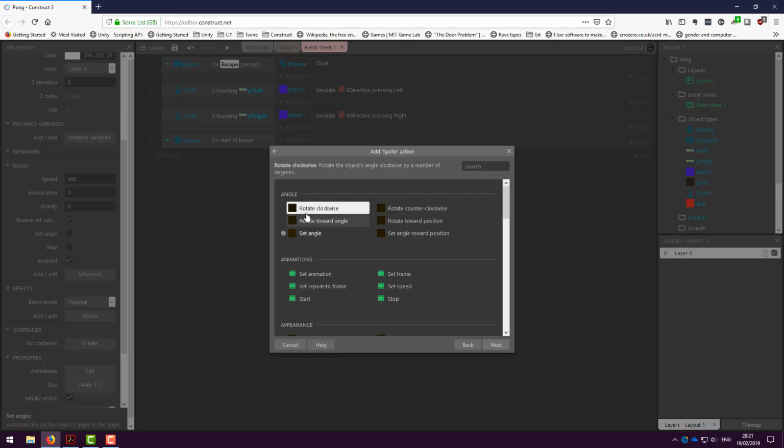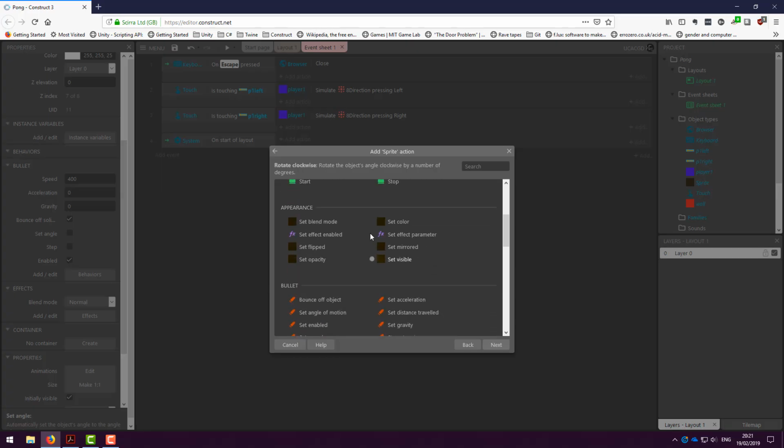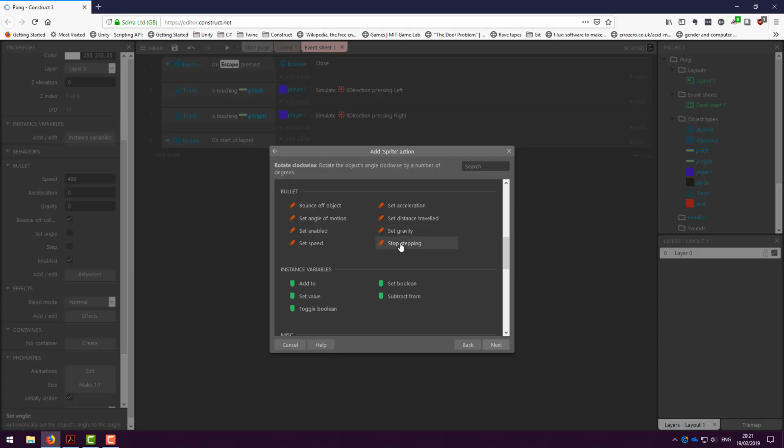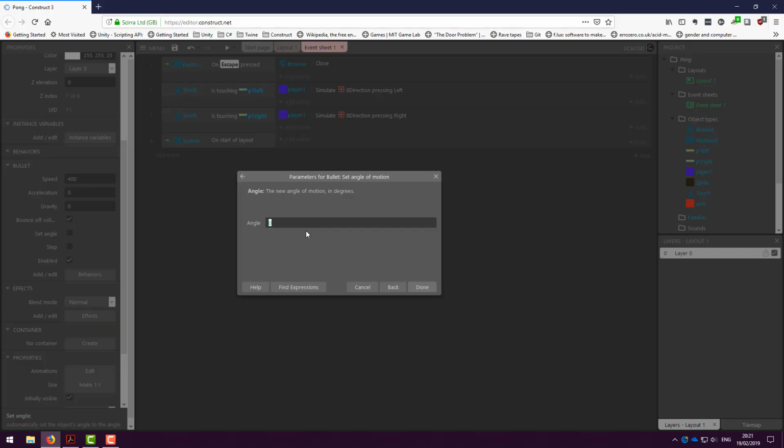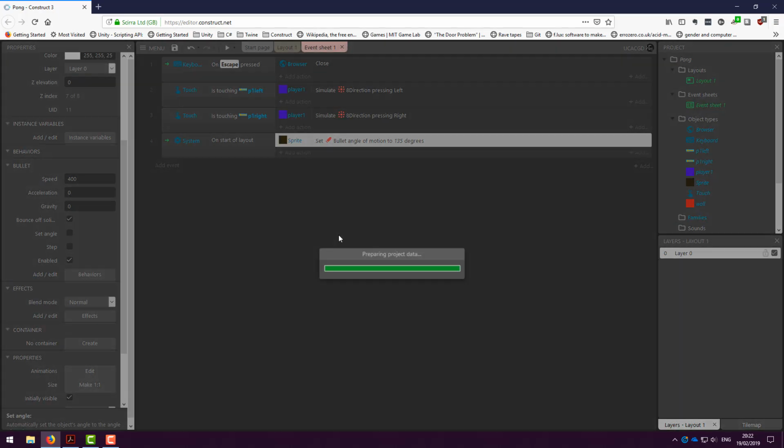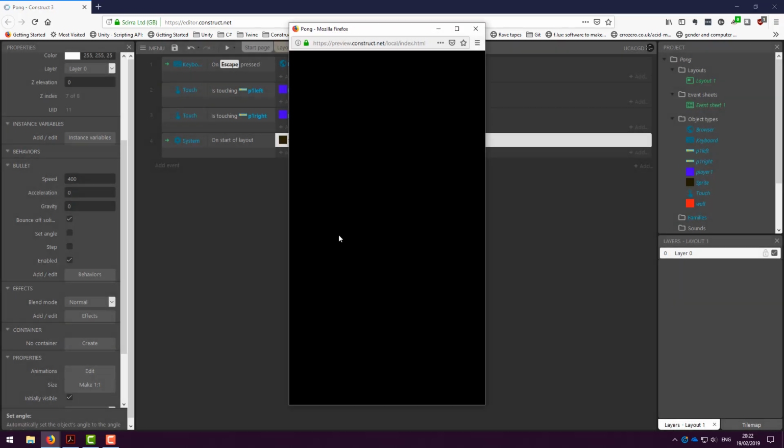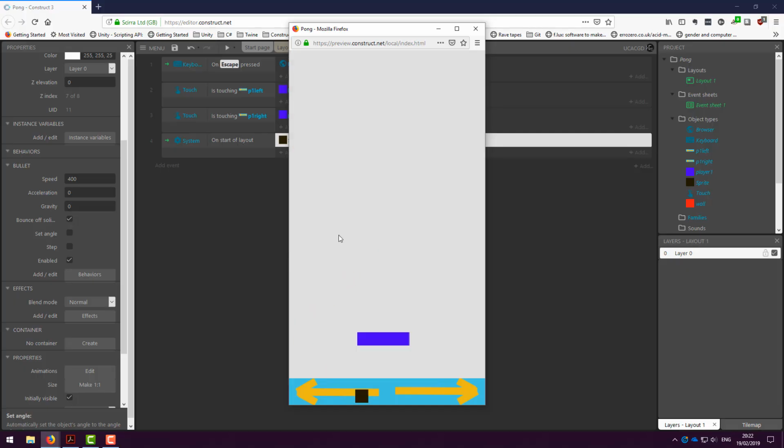So on start of layout, I'm going to go sprite. I haven't renamed it yet. Naughty, naughty. Don't do set angle for the object. Scroll down and do set angle of motion for the bullet. And you can use a funky thing here. You can type. So you could just put, I don't know, 135, and then you'll see what happens. Press F5, you can see what your changes do straight away.